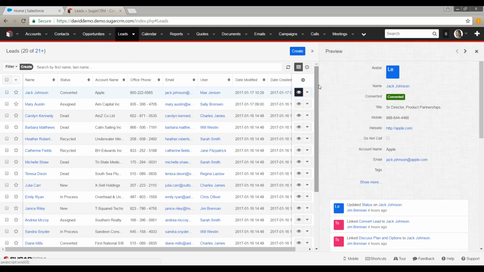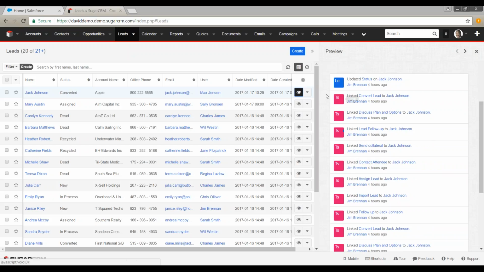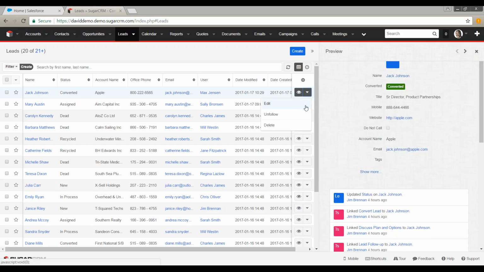It's going to tell me whether or not that record is converted, which I can see there, but it's also going to show the website, anything that's associated with that lead, and all of the activities there on the right. From the same place, I can edit, I can unfollow this record, or I can delete it. This preview pane is going to be available throughout Sugar, and I'm going to point it out a few times.